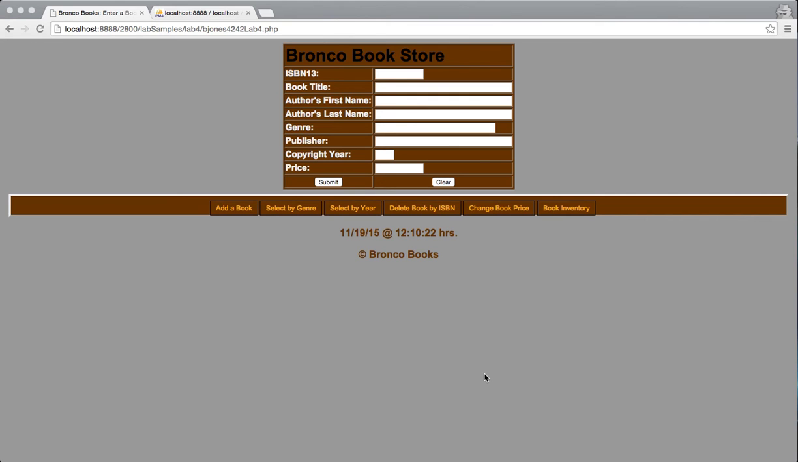We should validate this information, make sure that fields are filled in, as well as check for things such as there are 13 numbers for an ISBN 13. So we know how to do those on the back side. So let me go ahead and enter a book.